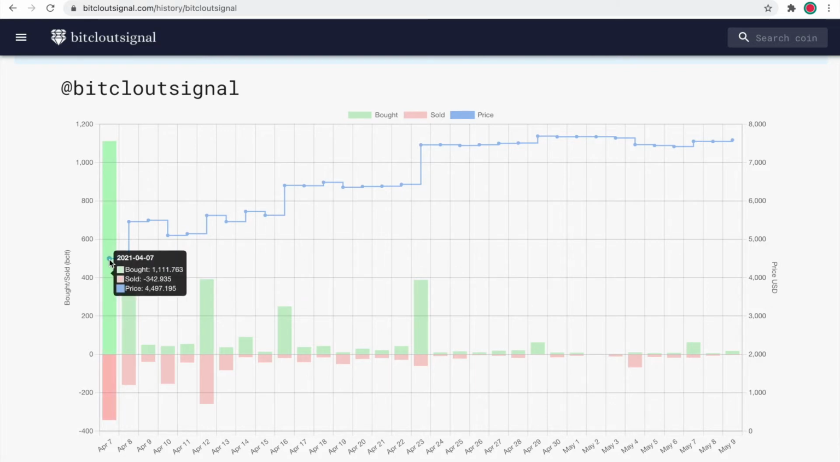For example, let's go over here. You can see that the blue line represents the price. Here it shows that the price was 4,400 on April 7th. And then it shows there was 1,000 BitClout worth of this coin bought on that day and about 342 BitClout worth of this coin sold on that day.